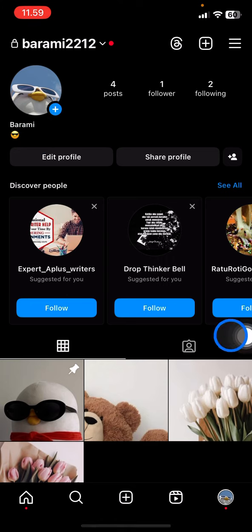So that's the way, guys, how to remove the link as well as personalize your bio for your Instagram.